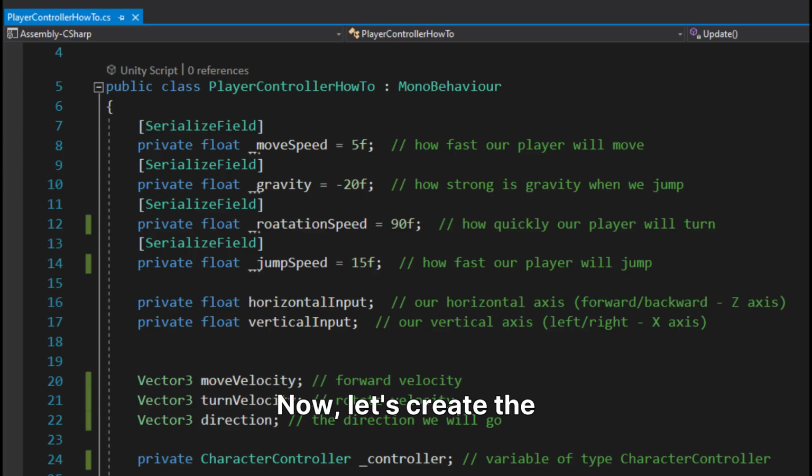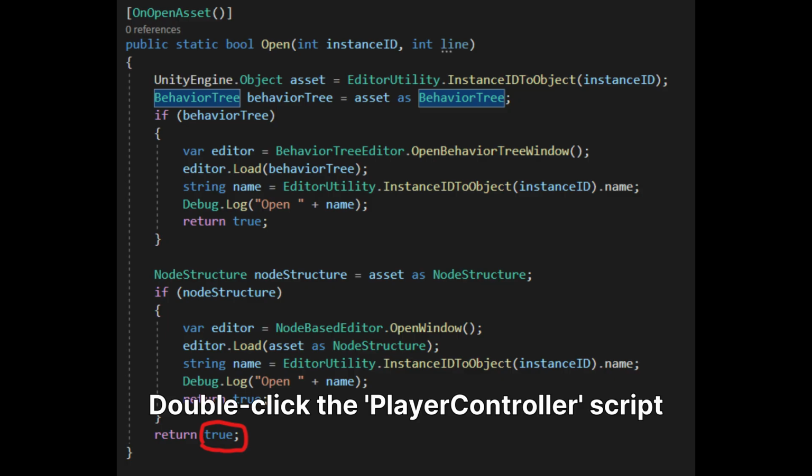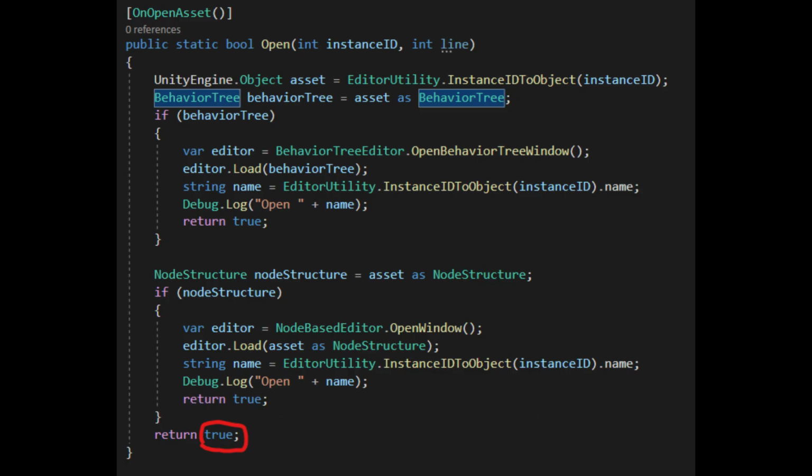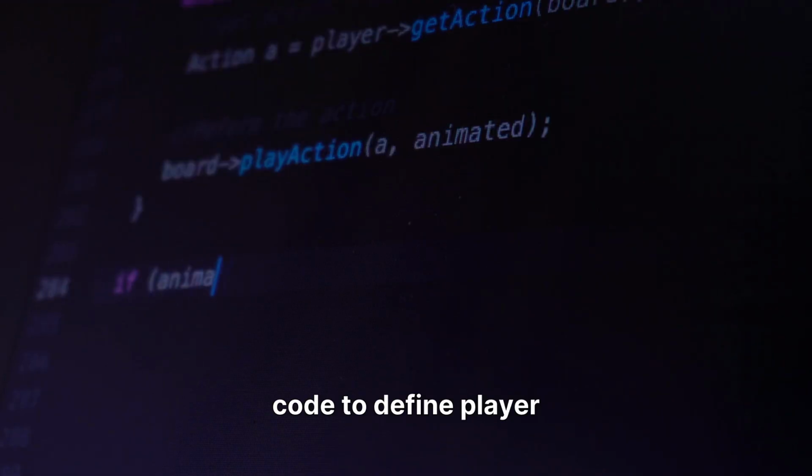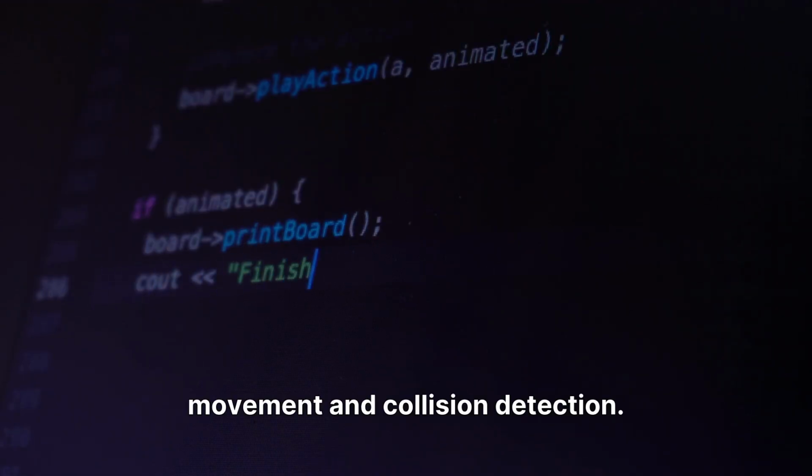Now, let's create the player movement script. In the project window, right-click, then create C# script and name it Player Controller. Double-click the Player Controller script to open it in Visual Studio. Add the following C# code to define player movement and collision detection.